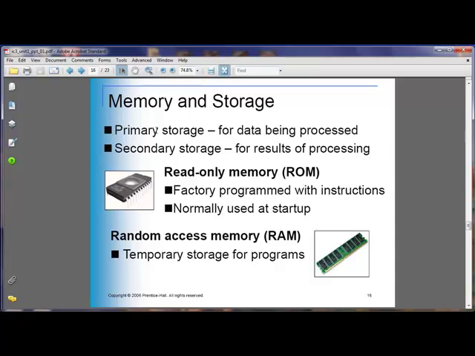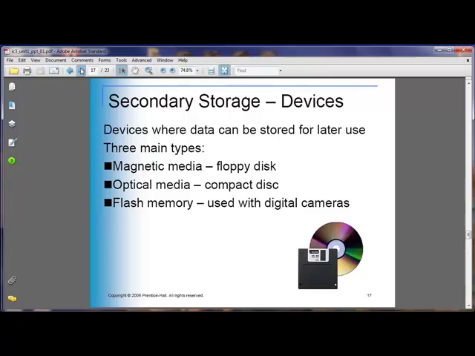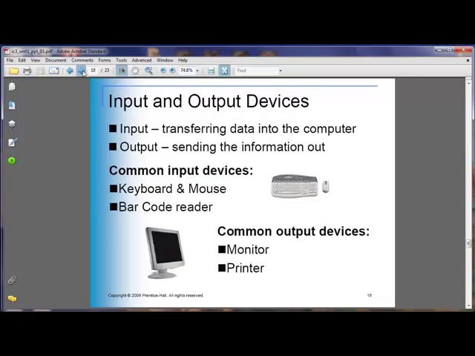Memory and storage. Here's where we get into primary storage for data being processed. This is not going to be saved long term if we shut off our computer. Secondary storage is saved long term when we shut off our computer. Secondary storage, ROM, read-only memory, is where the initial startup for the computer is located. Random access memory, where we process all of the applications and software we run, that's going to be primary. Secondary storage devices include things like floppy disks, optical media, and of course the flash or thumb drives that we all have today.